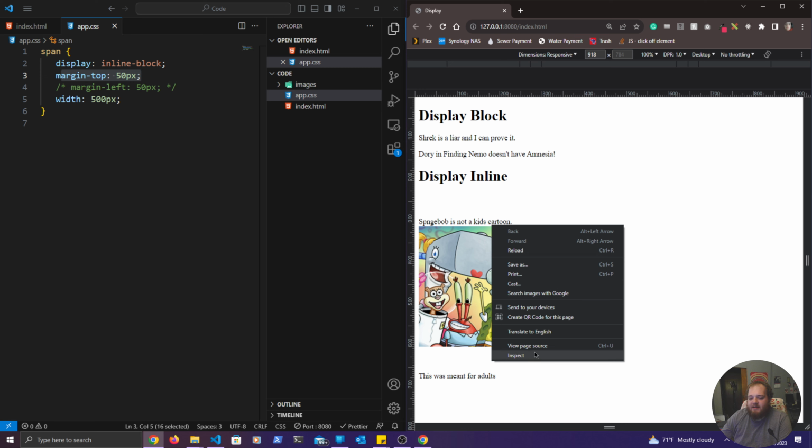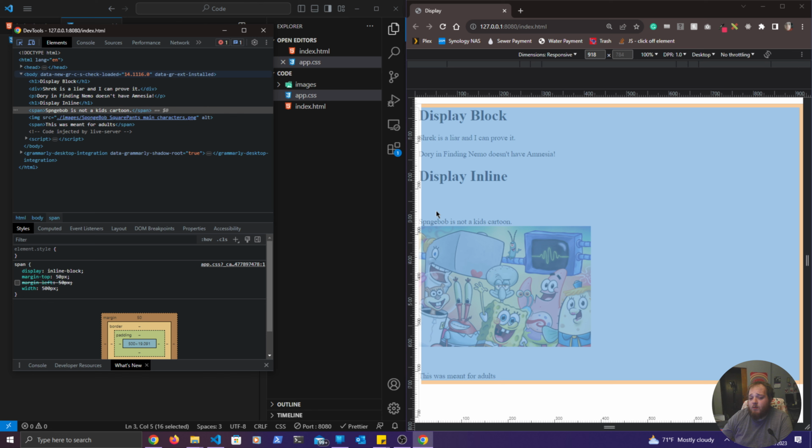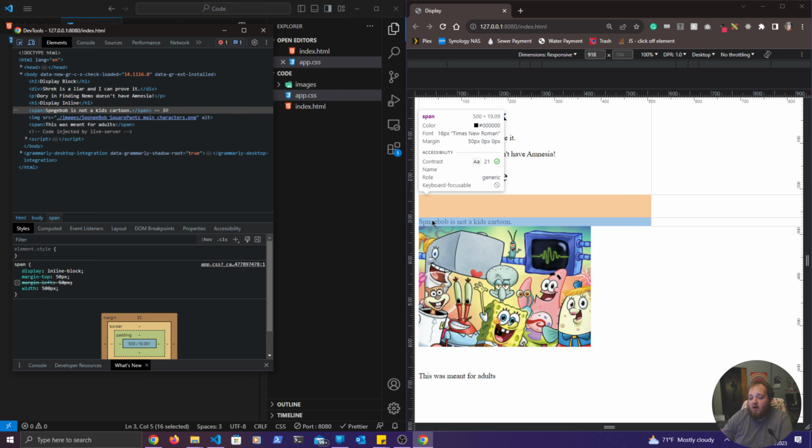If we inspect here, we can actually see that this inline block level element is now going to be a width of 500 pixels. It's going to be longer than the content that is inside of it, which is unlike an inline element. It's also going to apply the margin to the top, which otherwise it wouldn't have done if it was just a regular inline element.